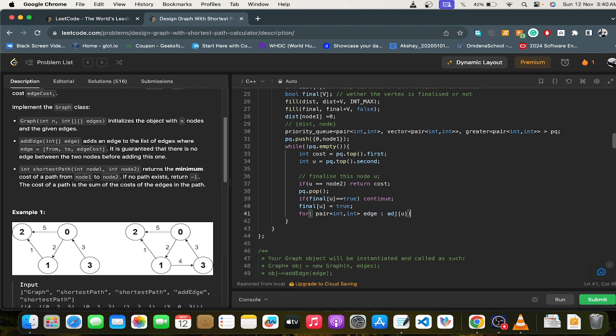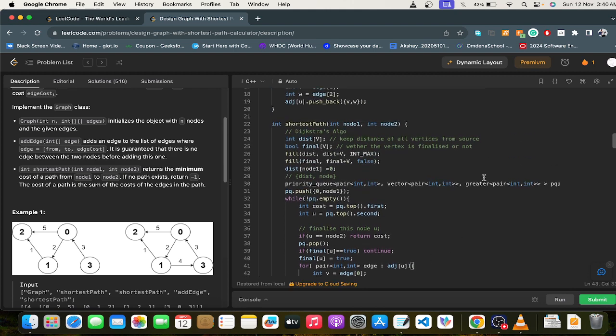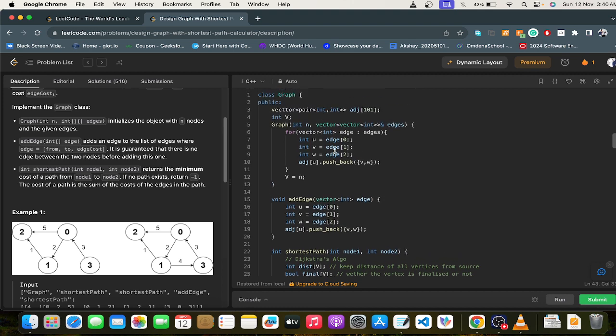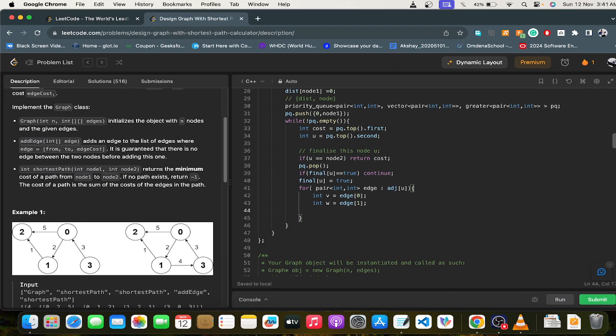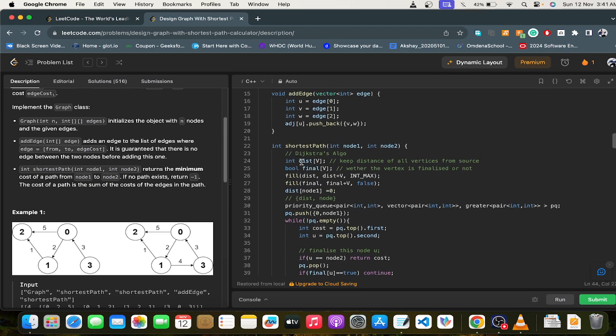So the first value of this edge is, let's say, v. So edge 0 is v, and the second value is my cost, edge 1, right? So we are connecting each u with v and w. So first is v, we will go to v, we call w, right? So let's relax the distance of this node. So this distance array is keeping the distance of each node, right?